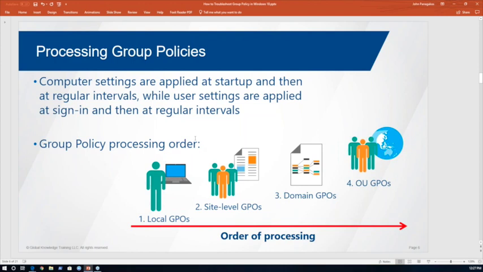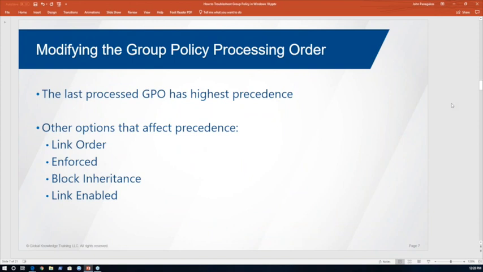You can never get every domain GPO to override every site GPO unless you use the tools which you said. So you're not changing the order, you're playing with the GPOs themselves and their order by either enforcing or blocking. Okay? All right, let's move on.